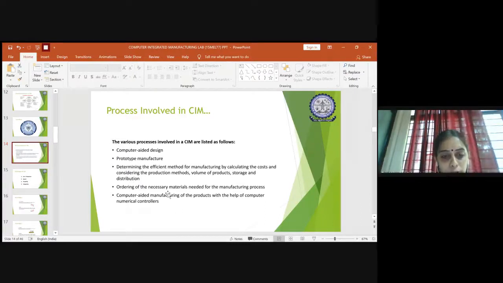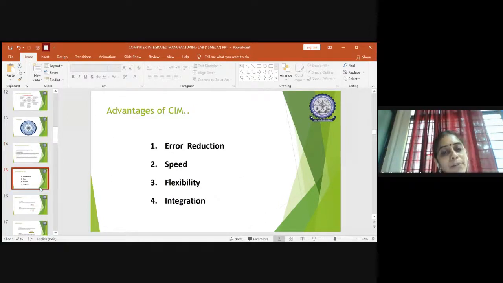Also ordering the necessary materials if they are not there, and also the computer-aided manufacturing of the product with the help of various numerical controllers. So this is how in depth the operations go on in computer integrated manufacturing.